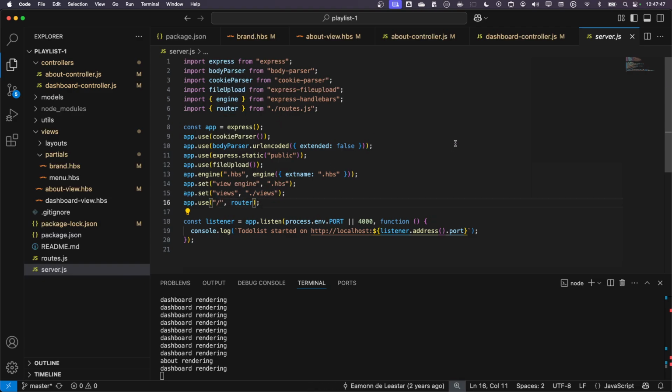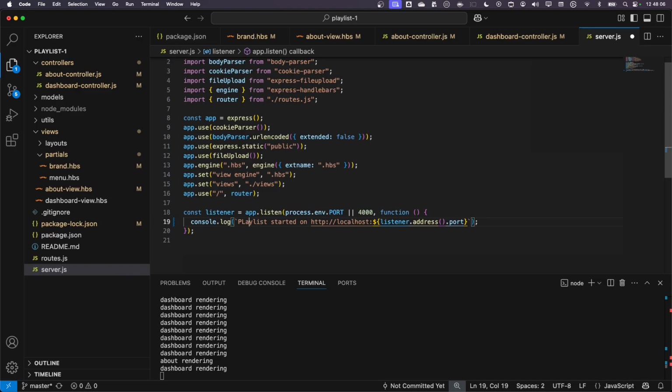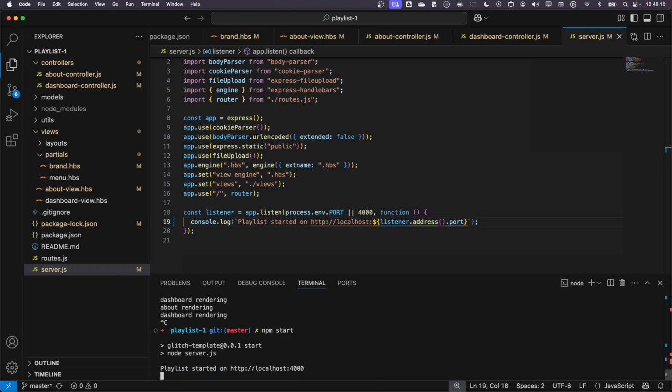Two different spellings of root there. And we're then saying, okay, the app, which is an Express app, to listen on port 4000 if there's not one defined in the process environment at the moment. And then to print out, our to-do list started. So we could probably just change this to playlist, Control C in the console, and then npm start. And we can see our playlist has started.